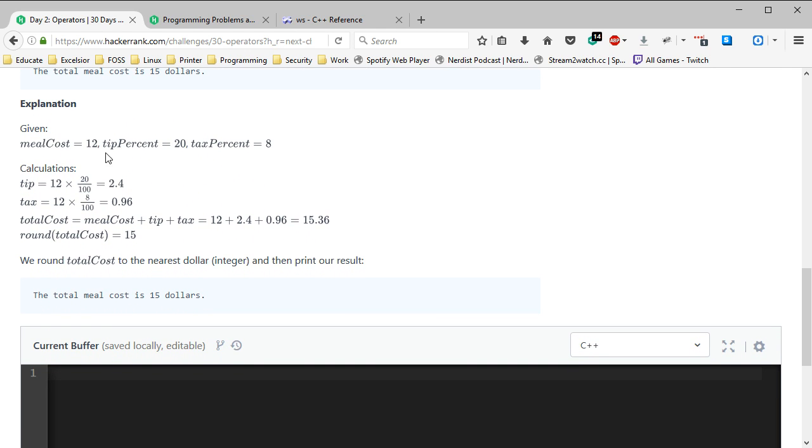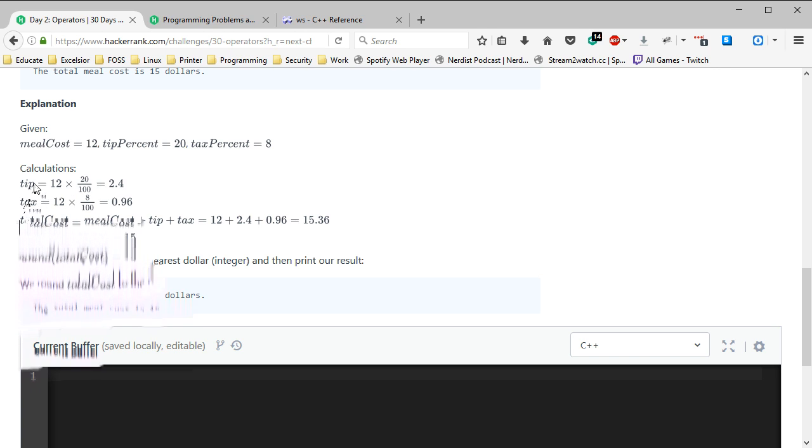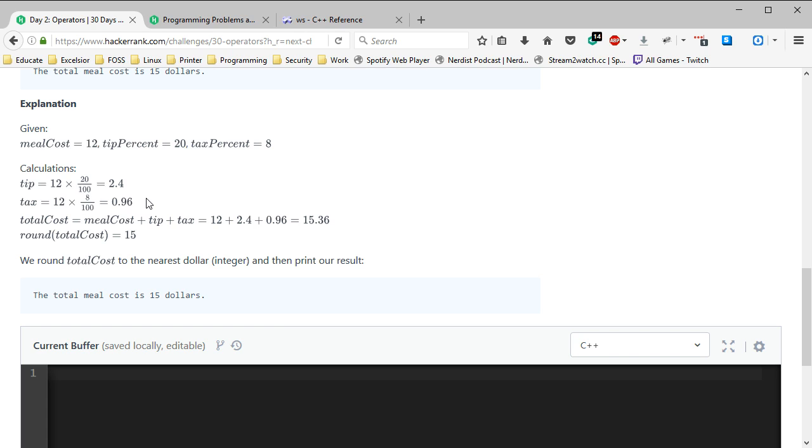Meal cost is 12, tip percent is 20, tax percent is 8. Calculations: 12 times 20 over 100 equals 2.4. Tax: 12 times 8 over 100 equals 0.96.